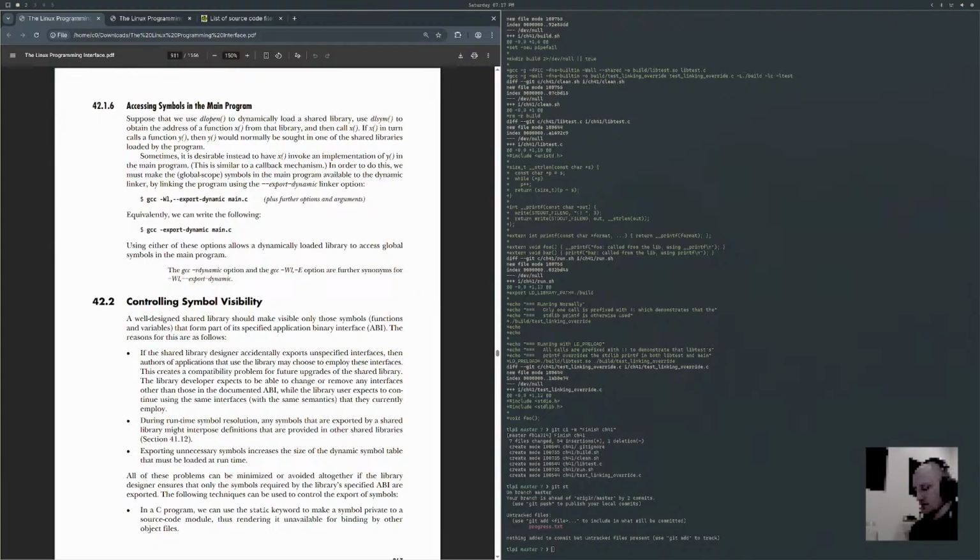In order to do this, we must make the global scope symbols in the main program available to the dynamic linker by linking the program using the --export-dynamic linker option. Equivalently, we can write the following. Using either of these options allows a dynamically loaded library to access global symbols in the main program. The gcc -rdynamic option and the gcc -Wl,-E option are further synonyms for --export-dynamic.